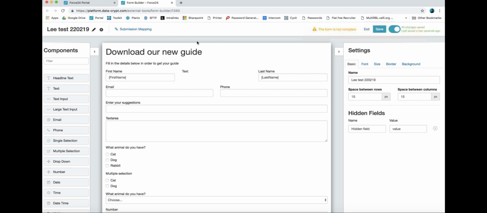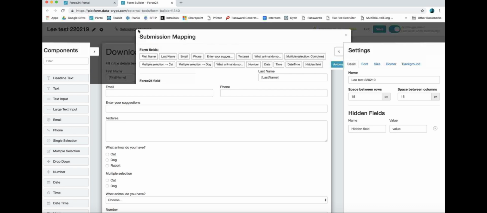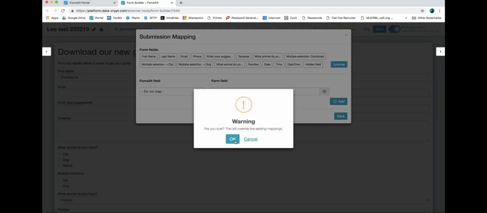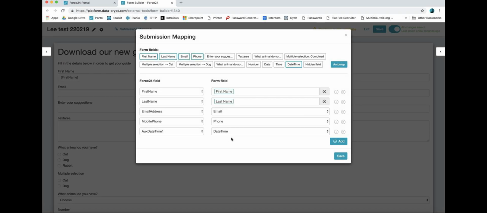Once I'm happy with my form, this is when I'll go on to the submission mapping. So this here is where you can now map all of those particular fields to the aux fields or relevant fields that you've got within the Force24 system. So if you see where I've got auto map, if I click that for now, it'll say it will override any existing mappings I've already done. So try and do that first. Click OK, and you'll see already it's mapped first name to first name, last name, email address to email, phone, and date and time. We've still got a lot of other ones to add in as well.